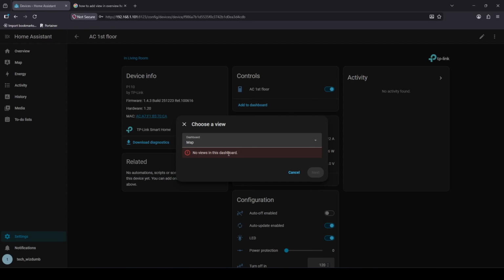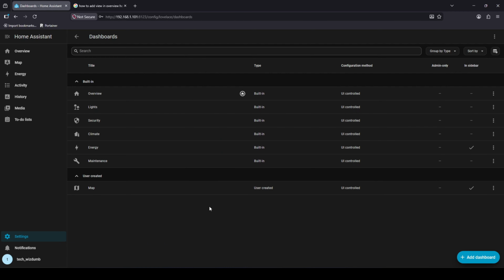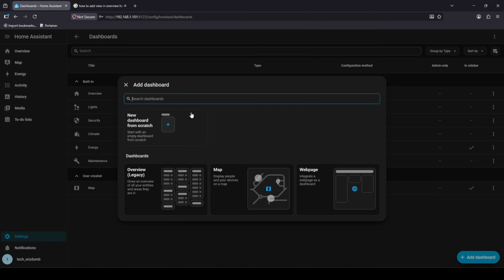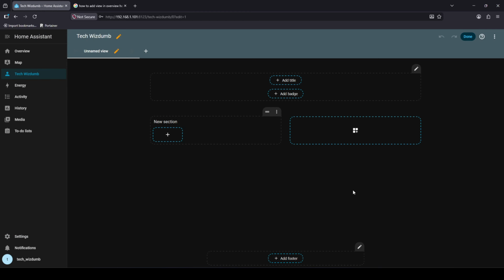And we got this error, no views in this dashboard. And I can see only one dashboard, which is map. So something has changed from how the overview was. And now we have to create a new dashboard. So let's go into settings, dashboards. Let's create a new dashboard and let's create a dashboard from scratch. And now I can add views.